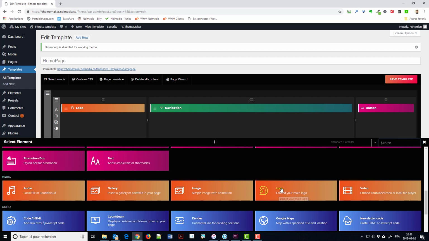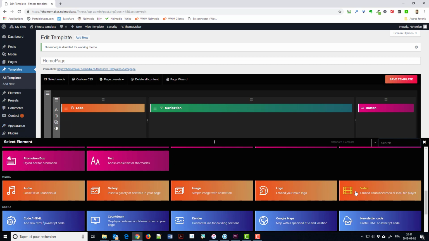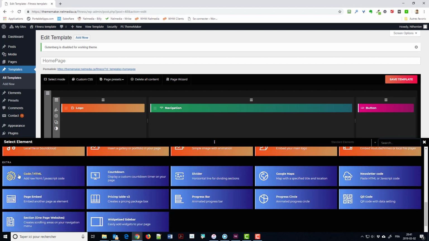So logo will take the logo from the customize feature here. So the website logo, in other words. So in other words, if you go there and change a logo, it's going to change that automatically as well. Video. So extra, you can insert code, HTML, and I think we use that for shortcodes as well. A countdown timer, divider, a Google map, newsletter, page embed.